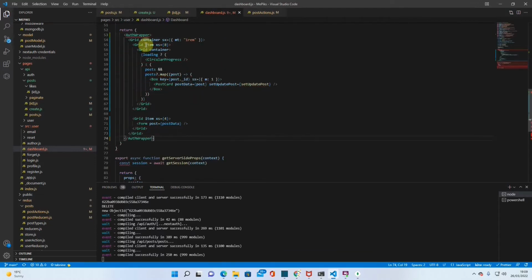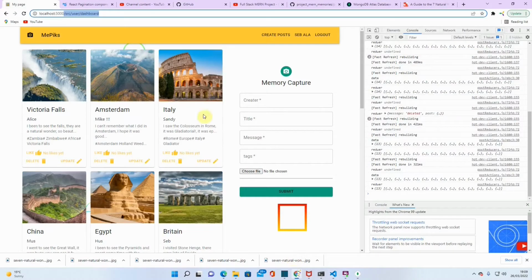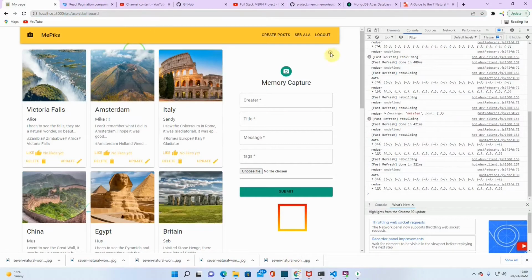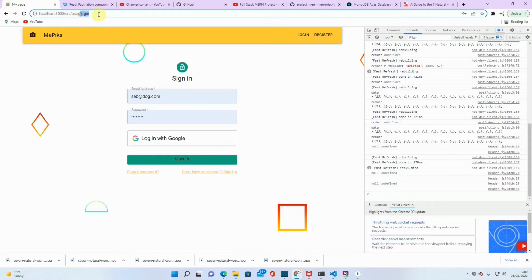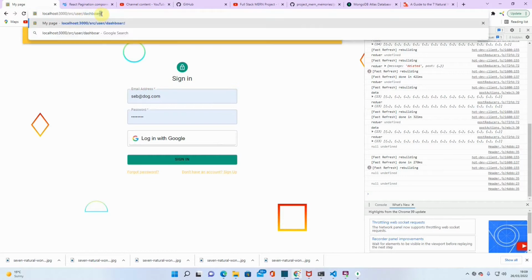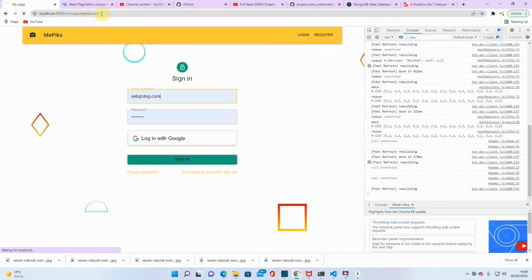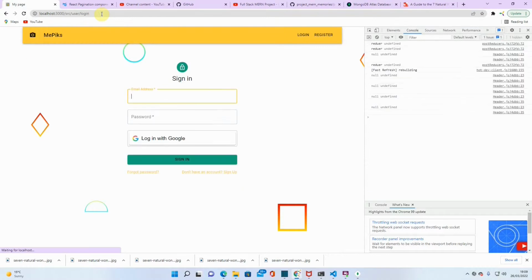Perfect. Then what we can do, we can just test this. So we're here and we're logged in, but let's log out and see what happens. So we've been pushed into login, which is what I would expect to happen. And let's see if we can go to that route. Use a slash dashboard. I doubt it, but let's just try anyway. Again, we've been pushed to login, so that's perfect.